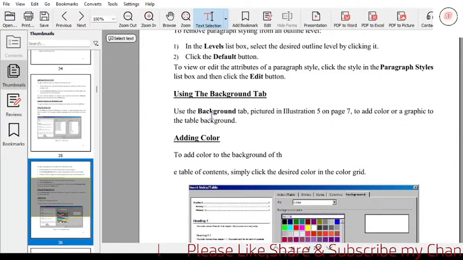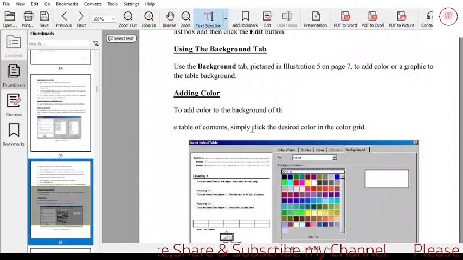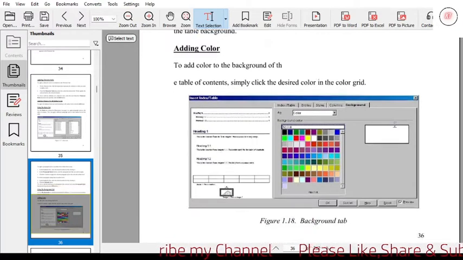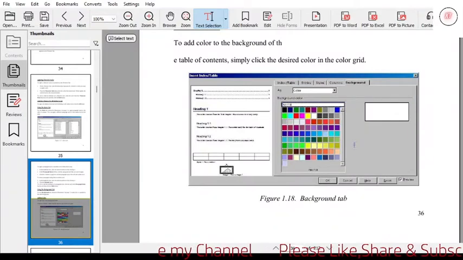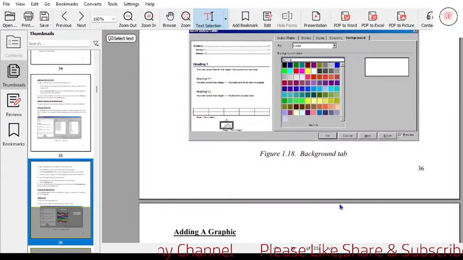Using the Background tab, as shown in this picture, add a color or graphic to your table background. We can give a background to our index, our page, or our document. To add color to the background of our table of contents, simply click the desired color in the color grid. Choose any one color from this grid, select it, and click on OK.